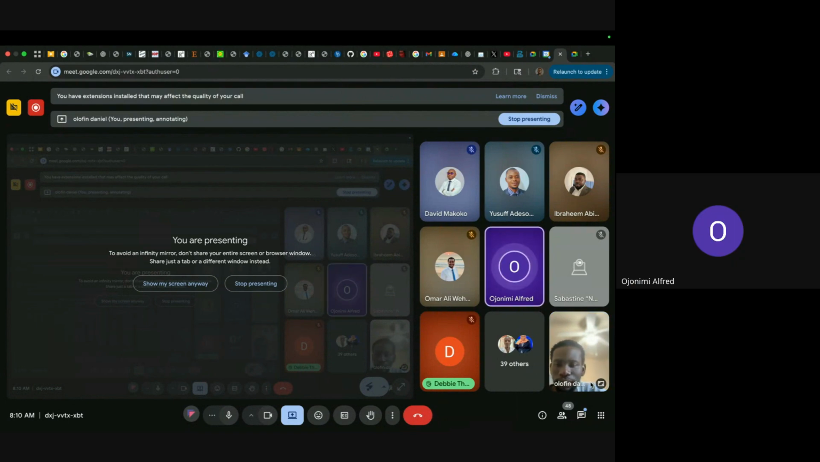I'm happy to share my screen. Share entire screen. Then I'll go to the place. Please confirm if you can see my screen. Not yet.